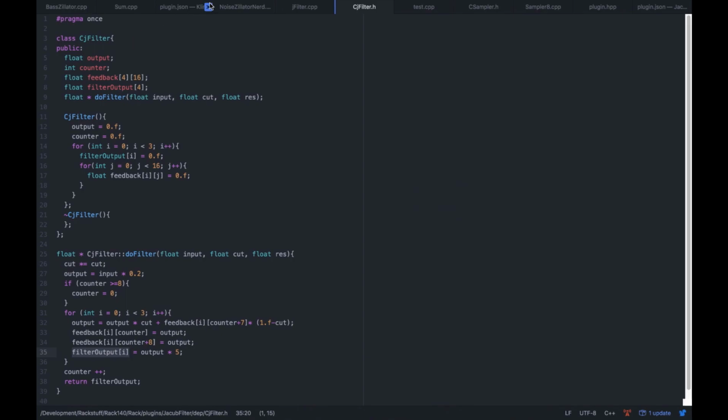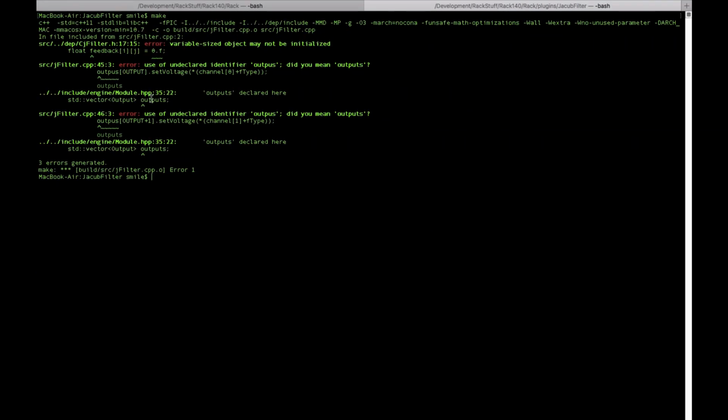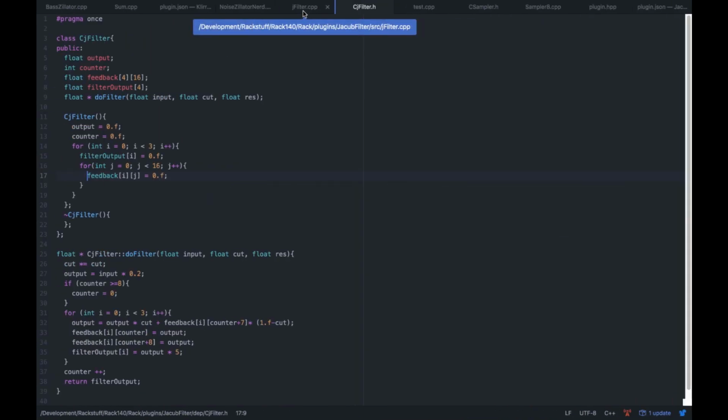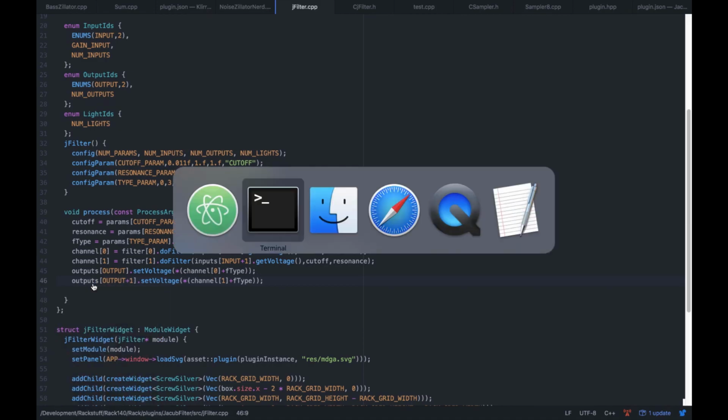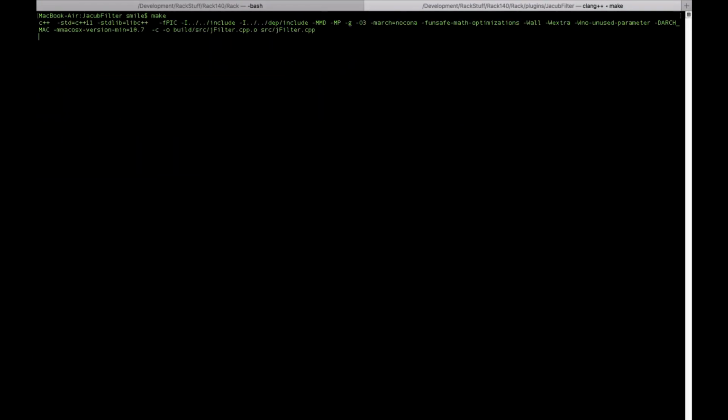Okay, let's see. We have some typos. This is just... Okay, that's wrong here. That's what happens when you're coding late. And outputs is some typo here, whatever. Okay. Outputs. Okay, let's just make... It's done, actually. Oh my god.